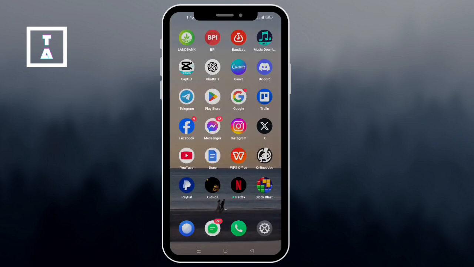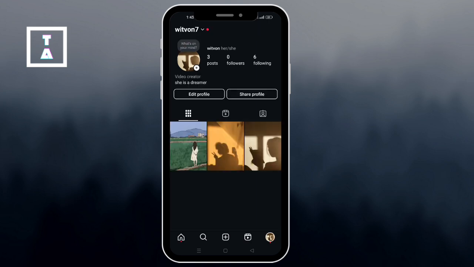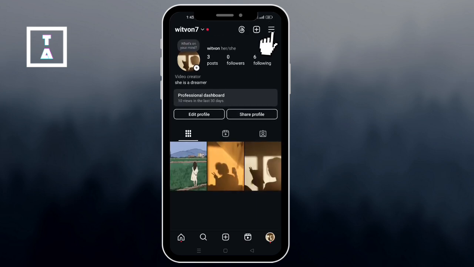If you're using a professional account, switch back to a personal account. Here's how to do it. Open Instagram and tap the profile icon at the bottom right corner of the screen. Then tap on the three horizontal lines.